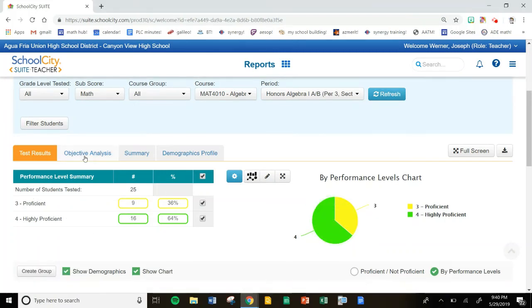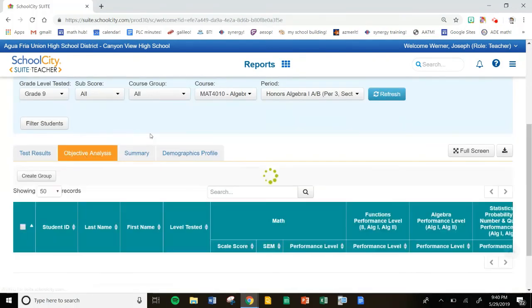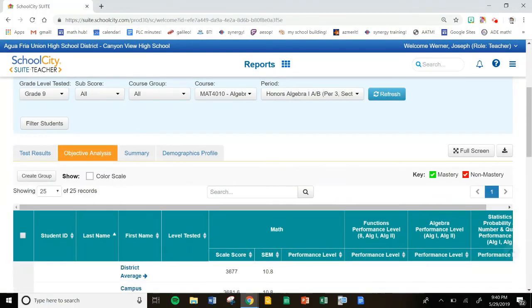From there, you can go to the objective analysis. So like before, remember the test is broken down into these 3 domains. You can figure out specifically where your students are in terms of mastery levels on those domains. I'm not going to scroll down again. I don't want to look at specific student information, but you can see here what information you're going to get from this page.